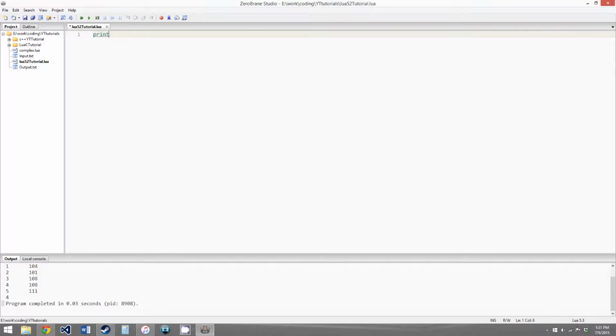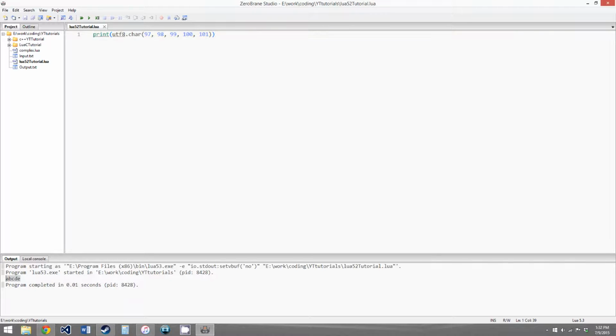So to access it, we just say UTF8 dot, and the first function is called UTF8.char. Oops. And what this function does is it takes some amount of numbers, it can be any amount, and it converts all those numbers into the character that they represent in UTF8. So we'll say 97, 98, 99, 100, and 101. So this should give us A, B, C, D, E. If we run this, that's what we get, A, B, C, D, E down here. 97 represents A, 98 is B, 99 is C, 100 is D, and 101 is E.